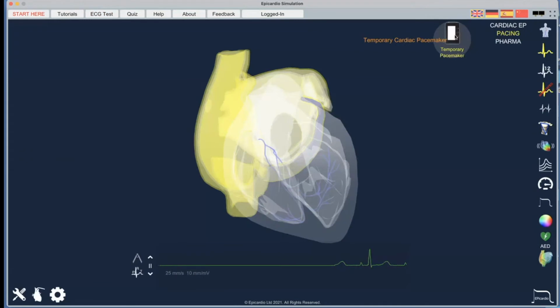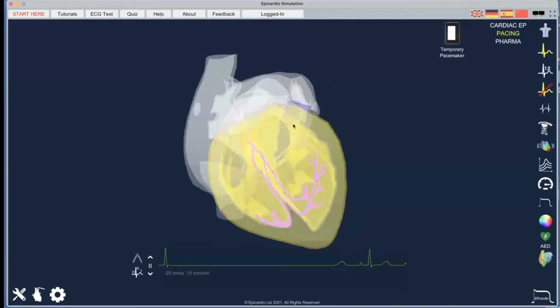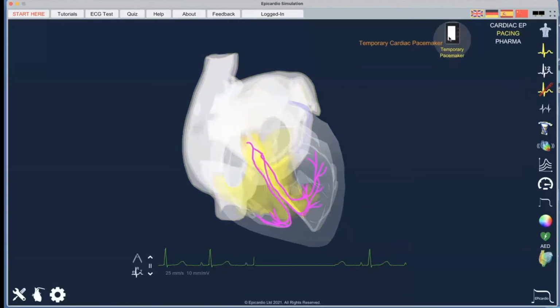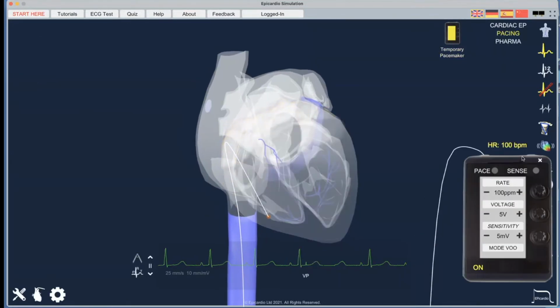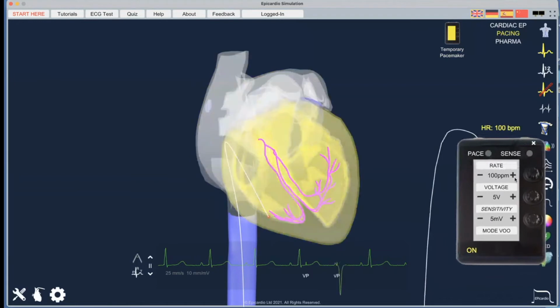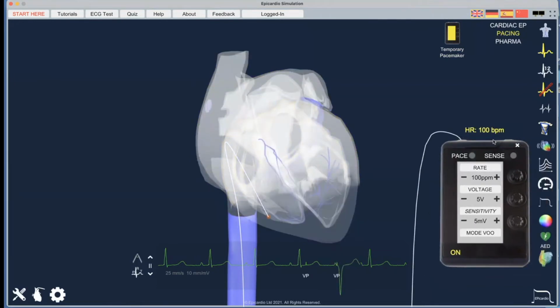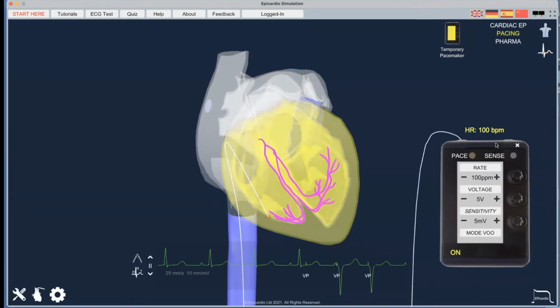This is a temporary pacemaker, and this is a good tool to use to learn about the electrophysiology of the heart, but it's also an introduction to the temporary pacing procedure. We will see more details about this when we look at the tutorials. So, switch that on, and what you get is a fully functional temporary pacer. Take this off.